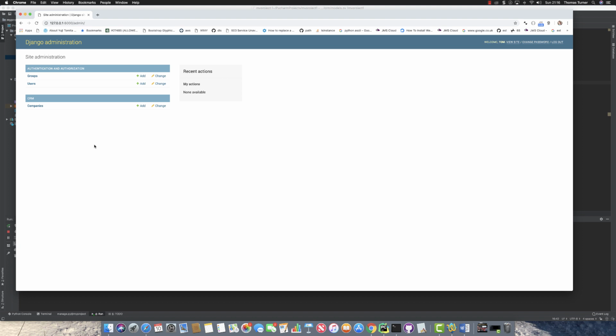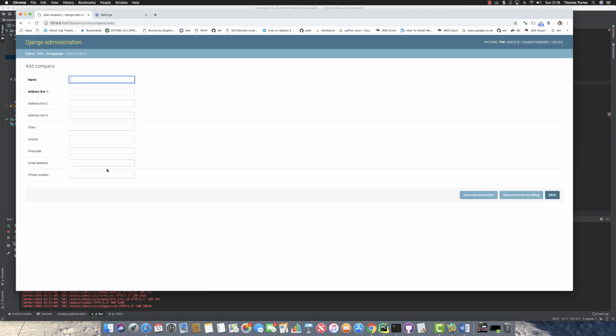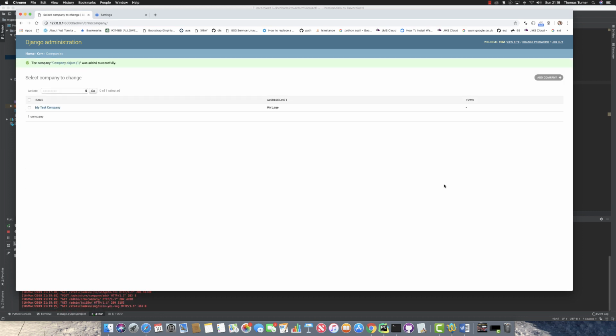So we can go and create a company. Let's go in here. We're going to type a company name. I'm going to call it my test company. Address line 1 is required, so let's say it's my lane. We're not going to bother filling anything else out at the moment. You can if you want, and click save, and that's created you a company, a test company.